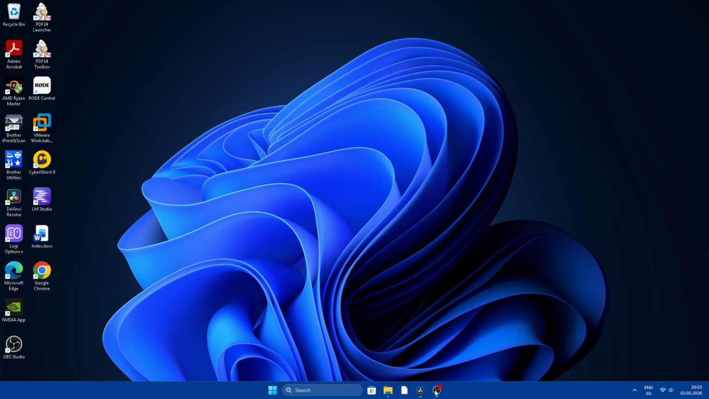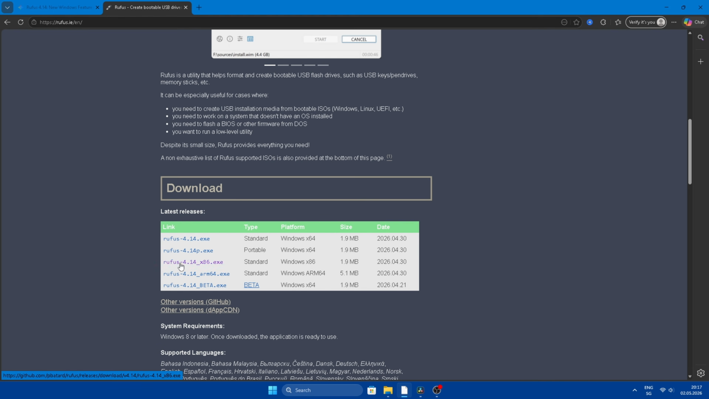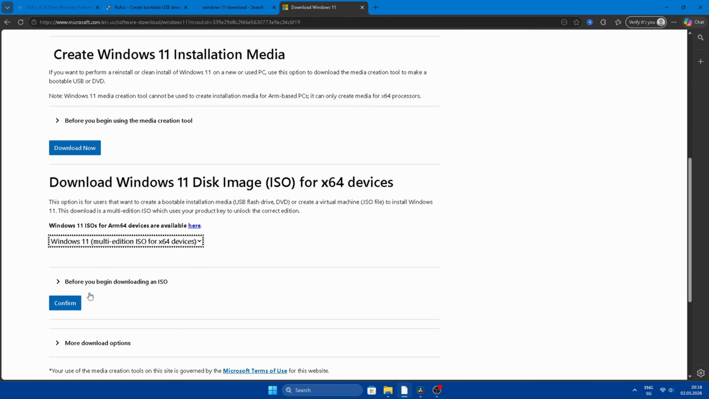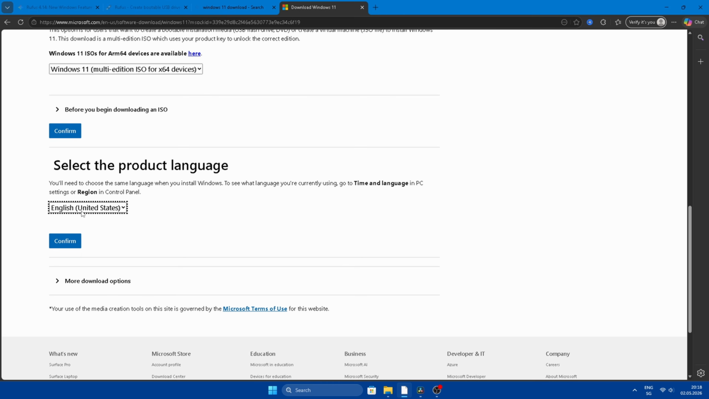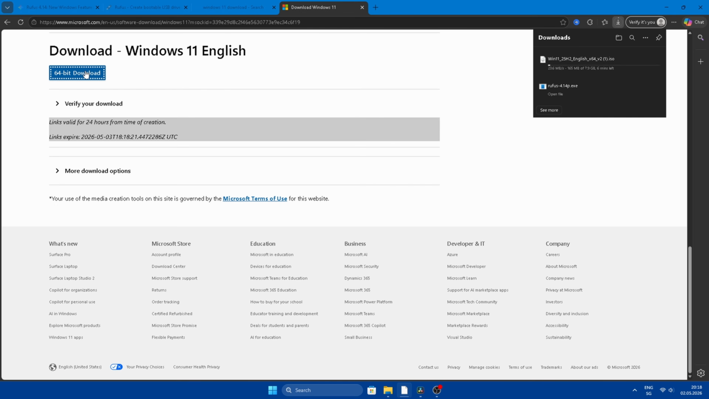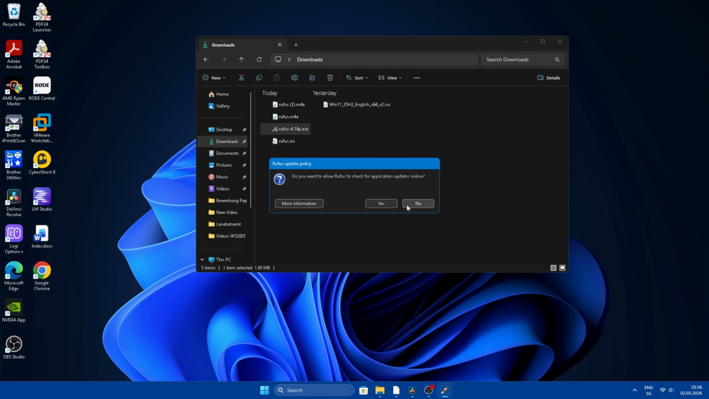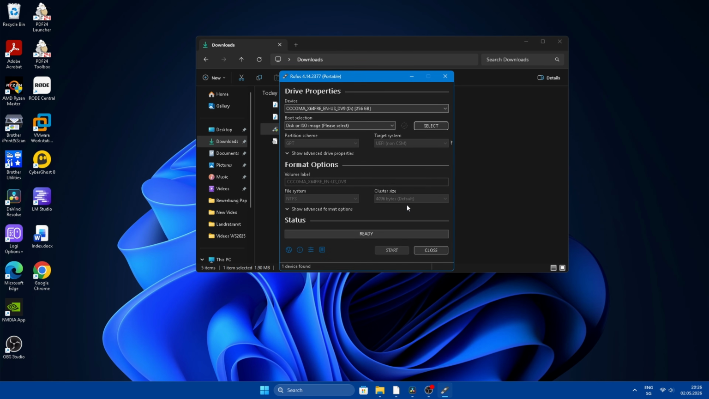Rufus has kept the tools we already loved but added some very interesting new options. First, I'll open Google Chrome and head to the official Rufus page. We are looking at the latest stable version, 4.14. I'll also head over to the Microsoft page to download the Windows 11 ISO so I can show you exactly how these features work. Once the ISO is downloaded, I'll open Rufus as an administrator.